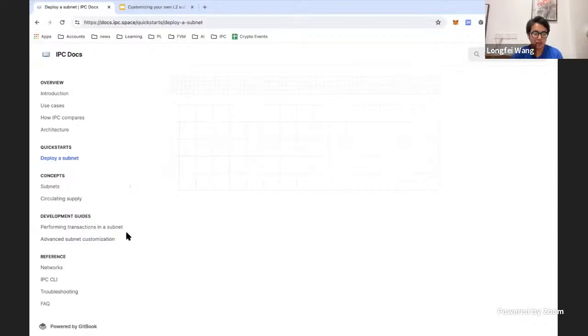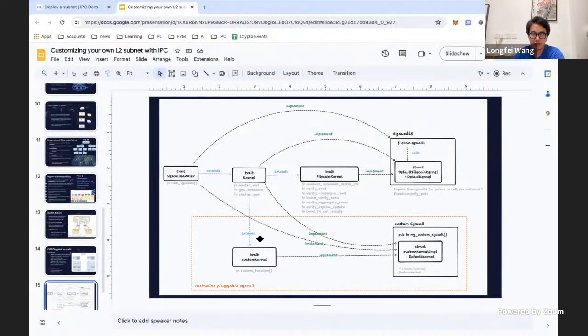So basically, this tutorial of advanced subnet customize is walking through the process of writing your customized function and then linking to a system call, implementing some of the default behaviors from FVM. So in order to inject that into IPC, at the same time not losing any of the default function coming from the FVM.